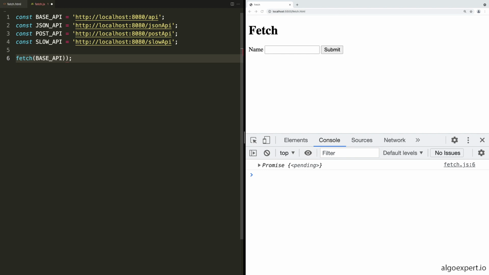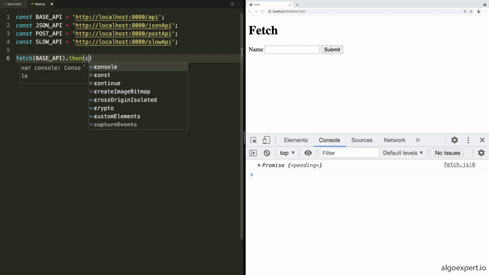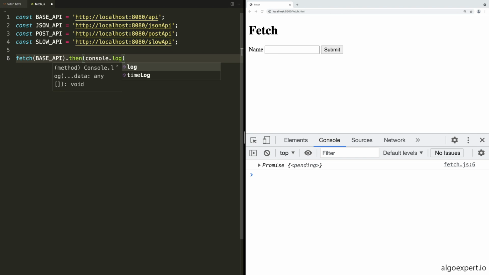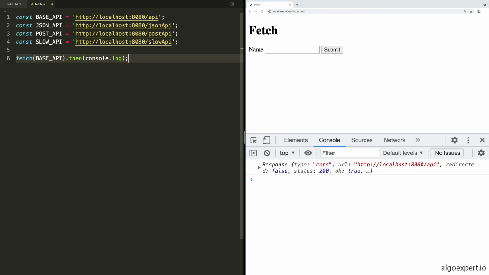And what I want to do instead is add a then statement. So this is a standard promise. So that means we could say .then, and then inside of this .then, for now, let's simply console.log to see what we get back. And we can run this code, and you can see we get this response object back. Okay, so this means that we have this response object, and we need to do something with it.